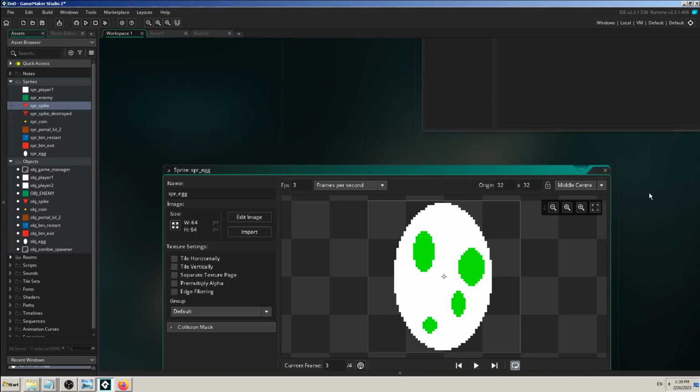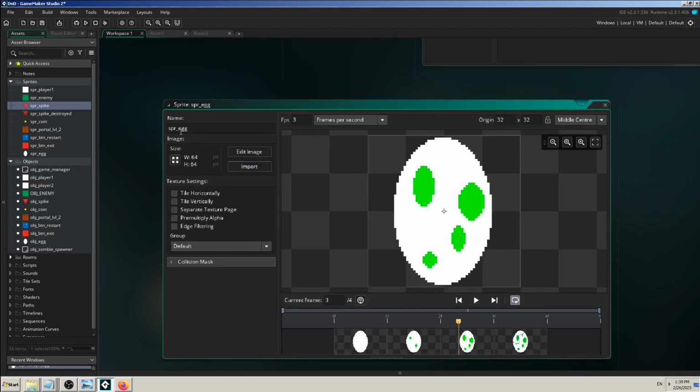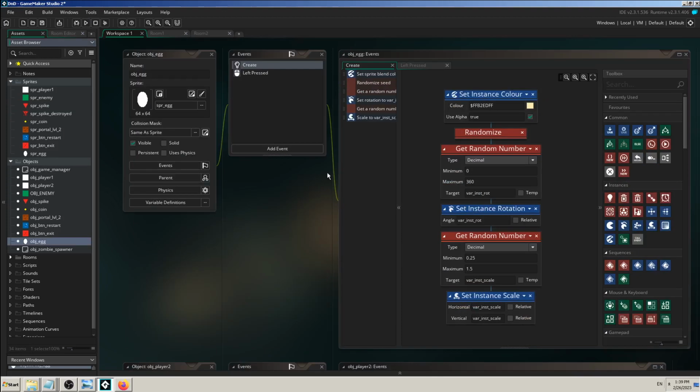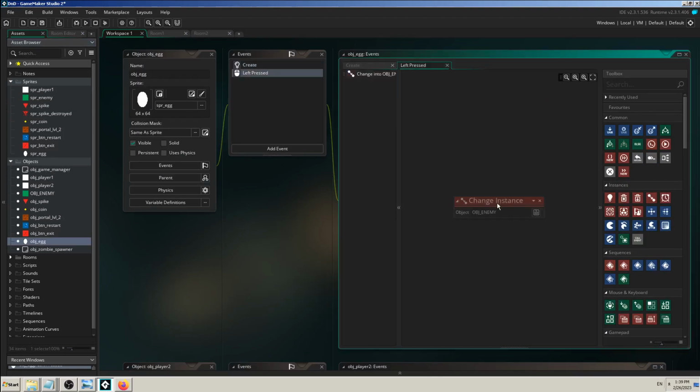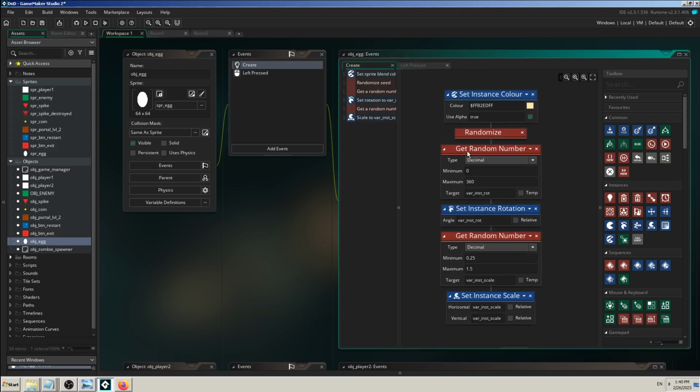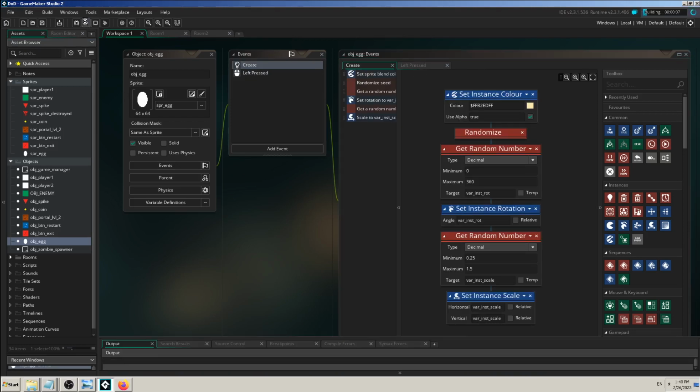But let me see now first what happens in my game. I have only changed my sprite and I haven't changed my obj egg code at all. If you remember, I have just disabled this. When the left button is pressed on the egg, then turn it into zombie, but the create event is the same. Check out the game now.